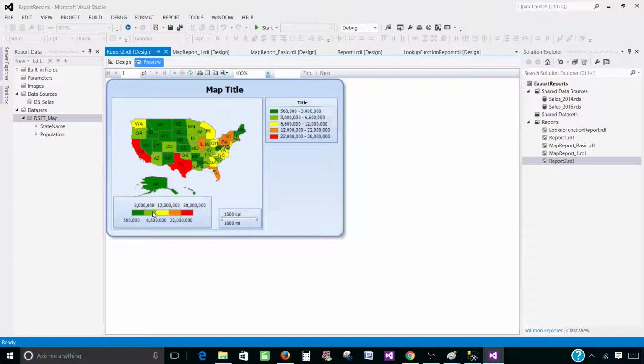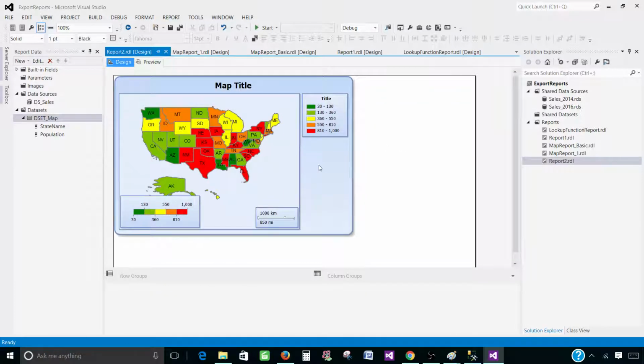Yeah, and then in the light green we have 3 million to 6 million. So these states have a population in this range, and then we have yellow, 6.6 million to 12 million. So you can see that it is divided into 5 sub ranges and different colors. So we can go ahead and change it a little bit and play with it. Go to design, click on the map. You will see map layers right here.